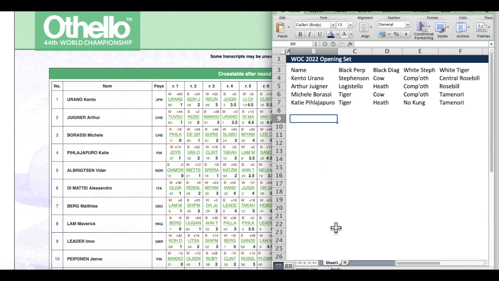It's a very basic form of observing opening sets. Just at a very high level in terms of the branch, you can see what kind of openings the top players play. You can see Komoth is pretty popular as white against Stephenson. You can see Cow and Heath being the two main +0 variations also there. And Central Rosebill, Taminoria all pretty much draw lines. So you can say that the top 4 players have been playing very, very tight openings, which could be the kind of entry requirement to maintain a certain lead and break in.